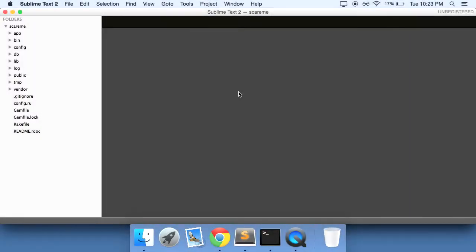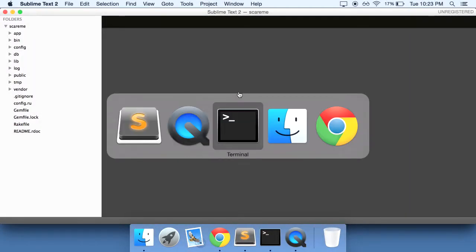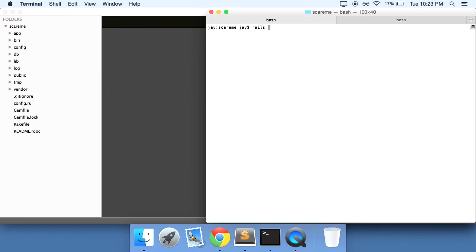Let's create the rest of our tables. Go into your terminal and type in the command rails g migration initial schema. Whenever I create a new Rails application and I want to create the foundation, so essentially creating all of my other tables, I like to name it initial schema.